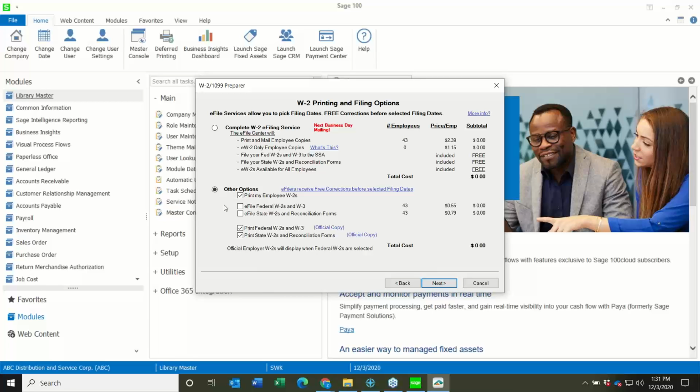Under our other options, we also have some other things as well. So the full service was $2.39 per employee. But if we want to e-file our federal information or e-file our state W-2s and reconciliation forms, it would cost us $49.45. This does not include printing and mailing them to our employees. So we would still have to print and mail them to our employees, but everything else would be e-filed. So you get to choose all of the different options that you want.